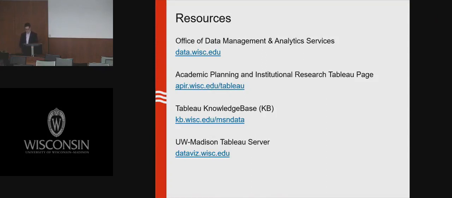Okay, I want to end by just pointing out a few resources. Some of this we've already talked about, but I wanted the links in here since this slide deck will be available, so you don't need to write down or remember any of these links. The Office of Data Management Analytics Services website, data.wisc.edu. That's where this slide deck is going to be. That's where the video is going to be if you want to share that with any colleagues you think might benefit from this content. That's also where the portal will be in the future, and that's where you'll find a lot of news about things that are developing and happening in this area of analytics and reporting on campus.